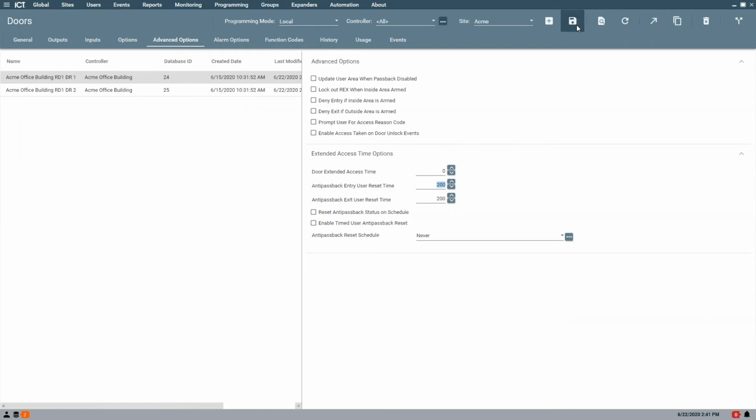So you want to really force the users to make sure that they're in and out, or attendance, time and attendance is another good one as well. So those are other situations where you might want to deploy Anti-Passback.